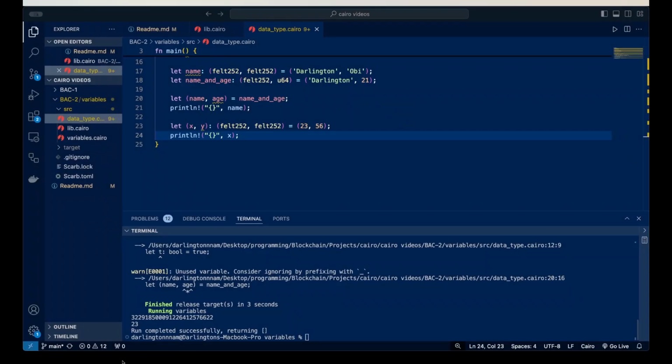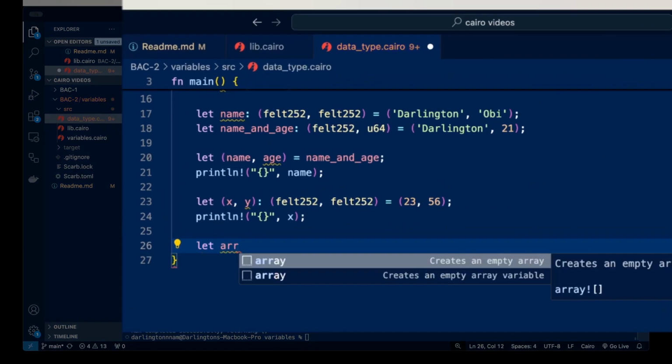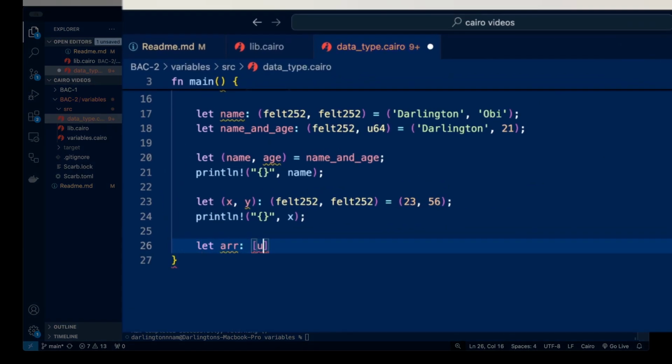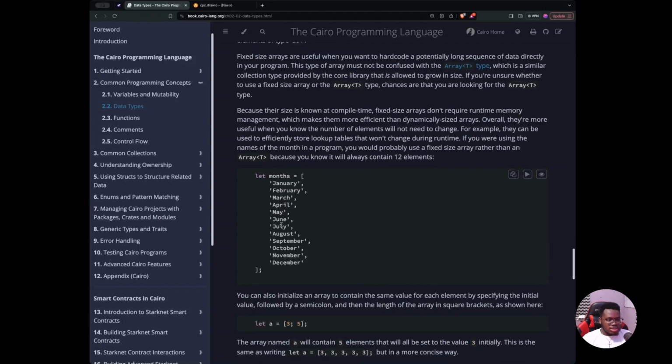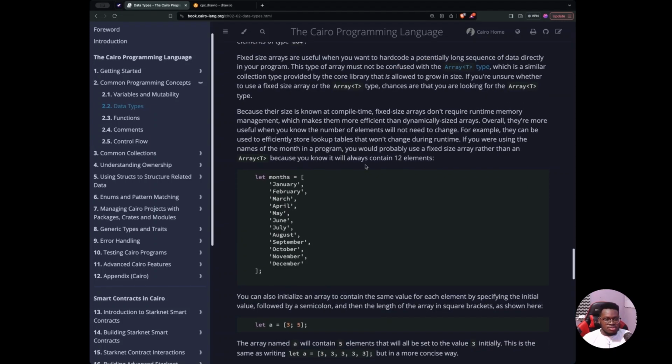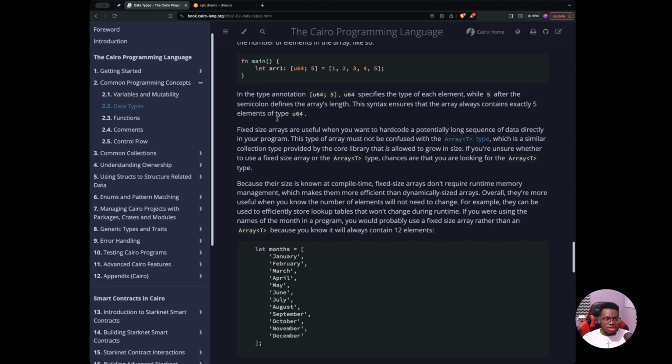So let's try creating our own fixed size array. Heading back into our VS Code, we could simply do array, we want our array to be of a fixed size. Let's say u32, it's going to have 5 elements, and we can just simply declare it 1 2 3 4 5 and close that. So this is basically how you declare a fixed size array. You can also declare a fixed size array without, for example, what we did here.